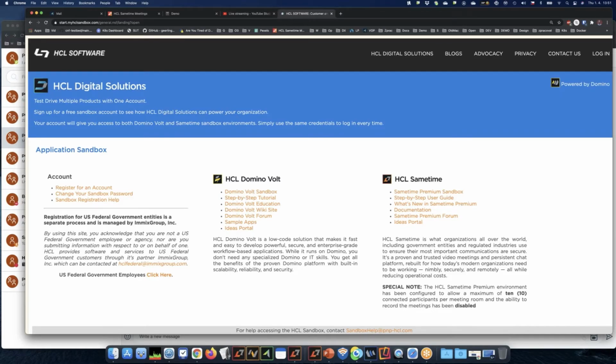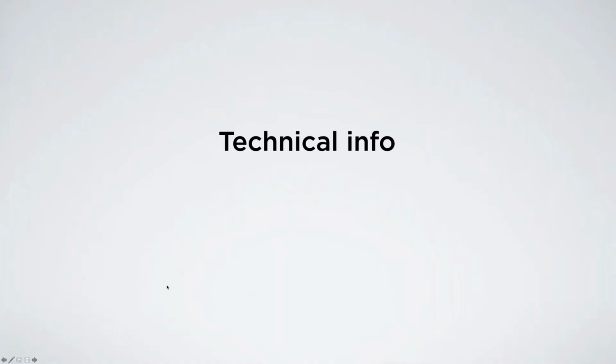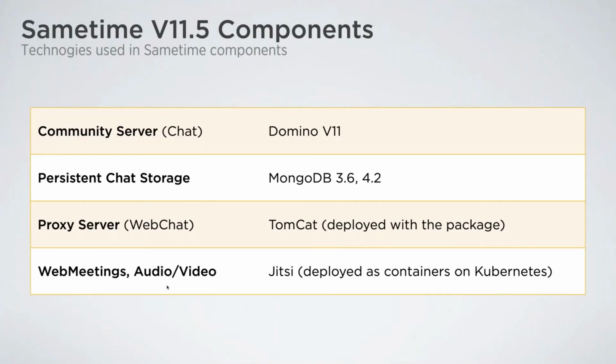And now, technical part. Sametime uses a few technologies. The only technology that is here and stays the same since the beginning, since the year 2000, is Domino, because it's secure, reliable, easy to maintain, easy to deploy. So Sametime chat, we call it community server, this module of Sametime, it still runs on Domino.